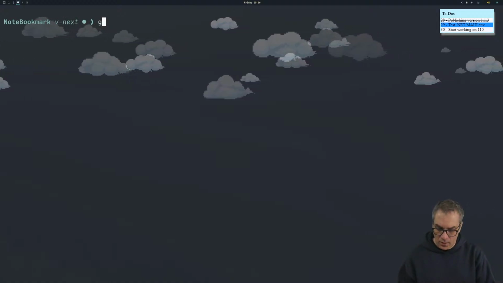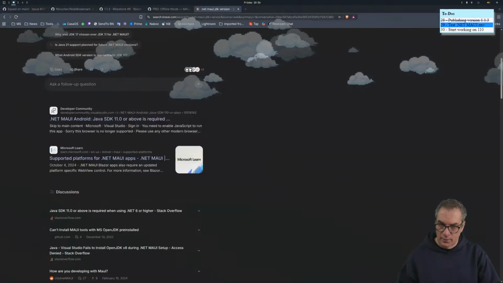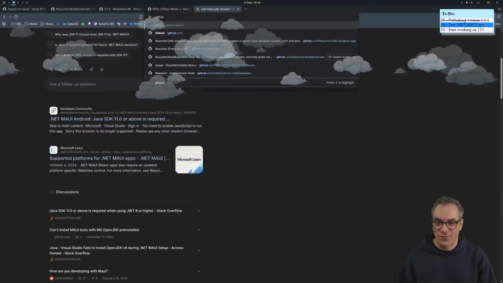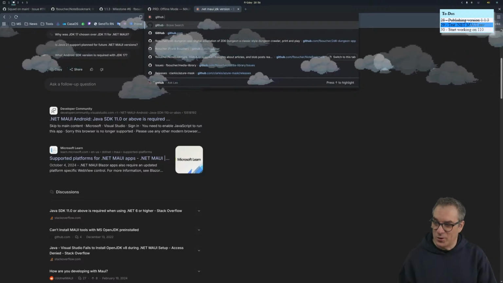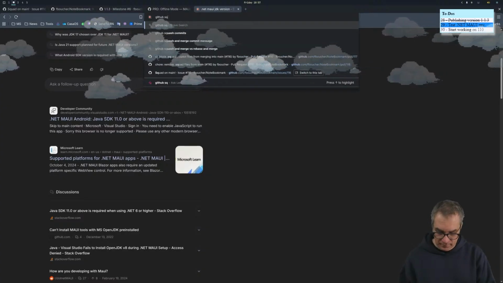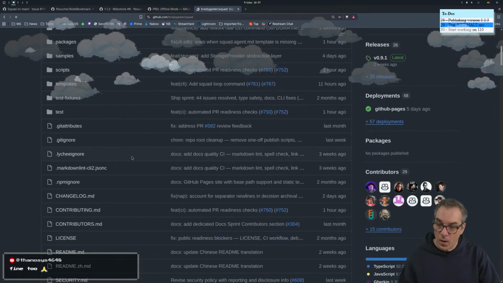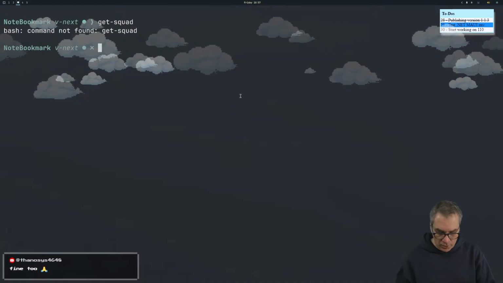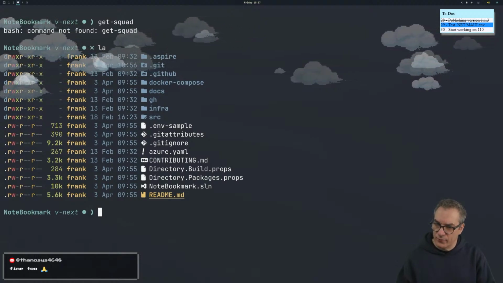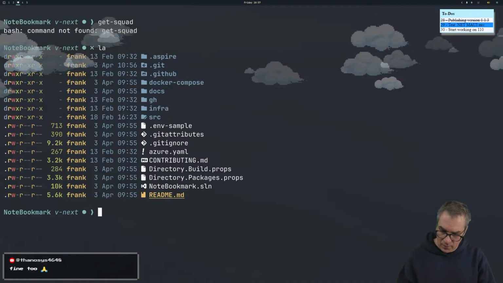Apparently we need to have Squad, so I think... Did I do it on this computer? I didn't do it. On my other computer, I created an alias for the command because I always forget what it is. So I could just do git squad and then run the commands. I know it's a very simple command. But we are in VNext. So maybe we lost it. That's weird.